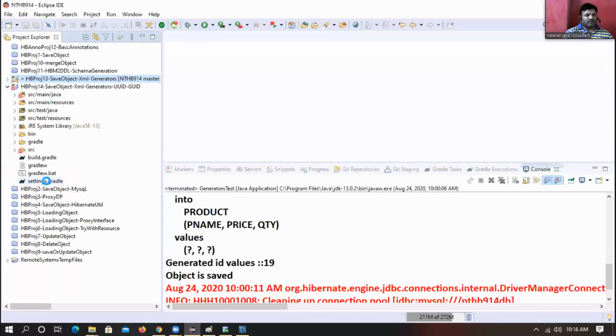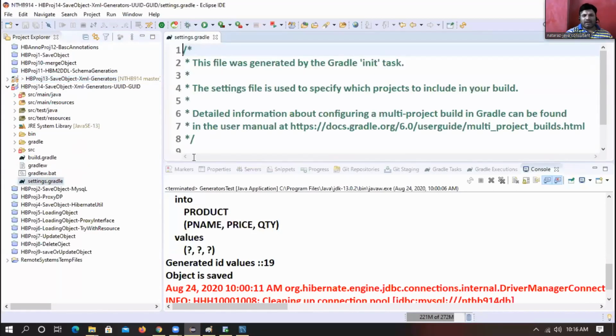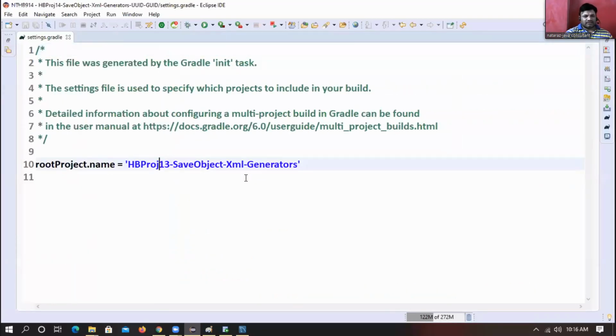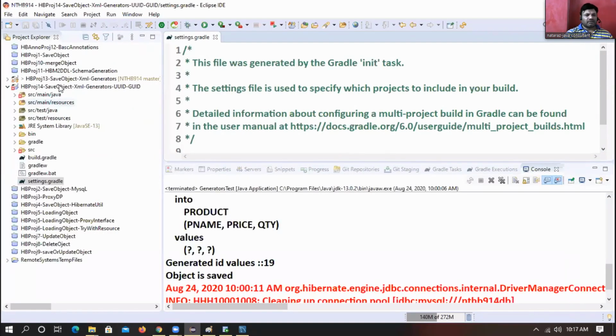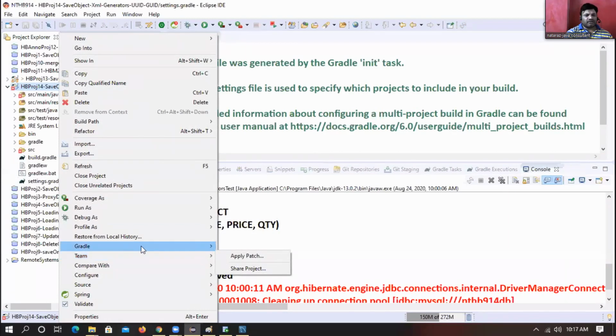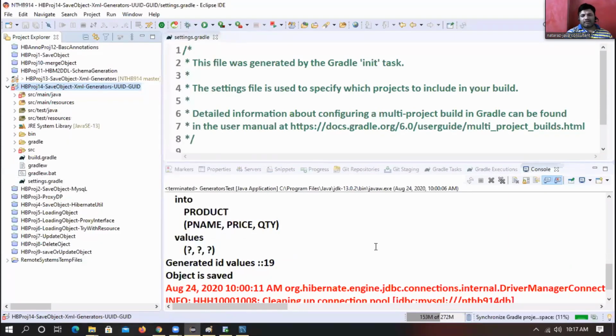Go to settings.gradle. 14, save object XML generators, UUID and GUID. Save it. UUID and GUID. Refresh Gradle.